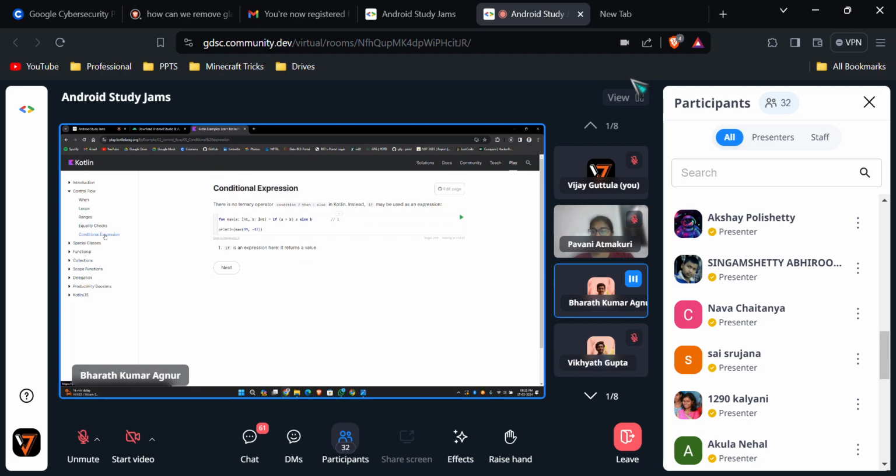If we go to the conditional expression, it's like a one-liner if-else statement. See, it's a max of 2. If a is greater than b, then the value is a, else b. This kind of expression is also found in C language, and the same is reflected in Kotlin. So the max of 99 and minus 42 is, yeah, 99.